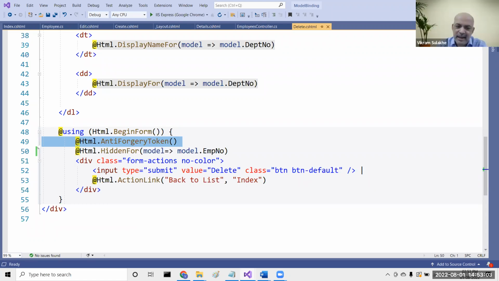So it adds an anti-forgery token. It ensures that it's not code that will be generated by a bot. And it checks that this is a valid request that's actually coming in here. So this is one of the security mechanisms here.